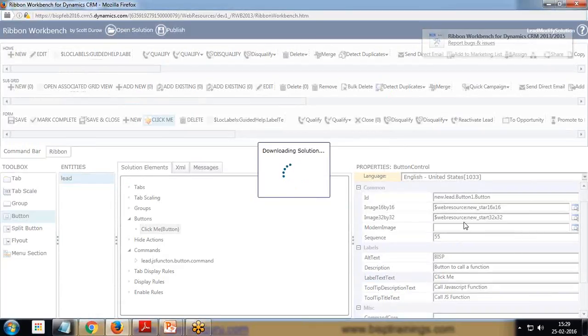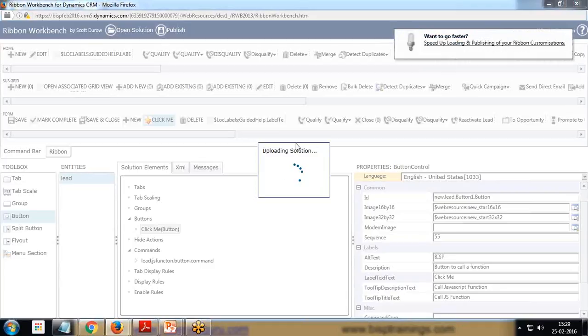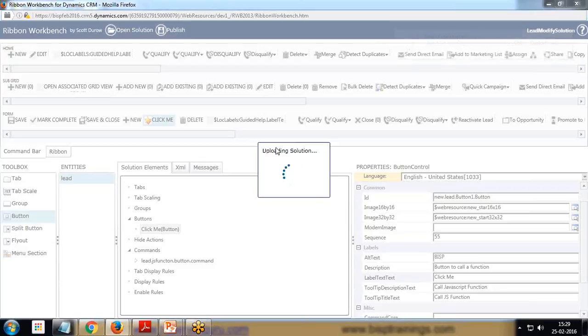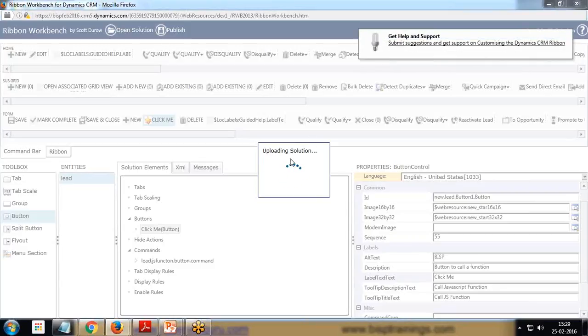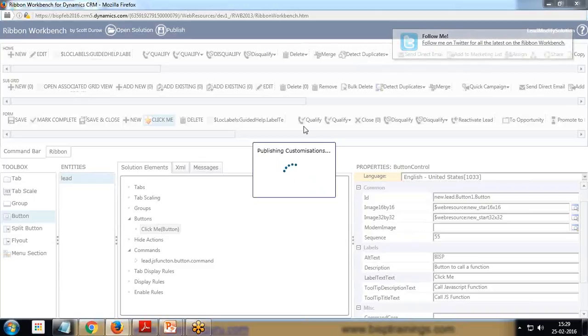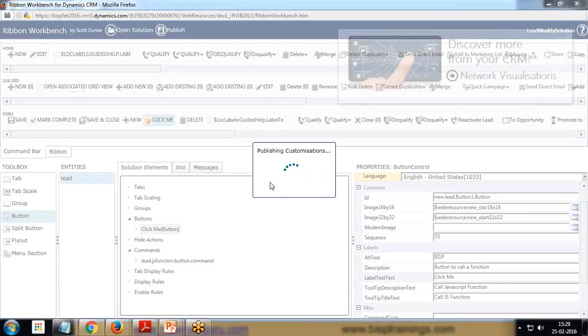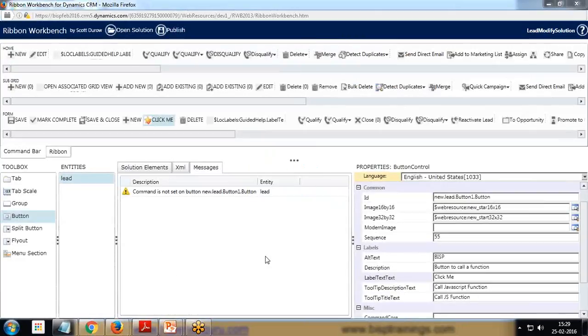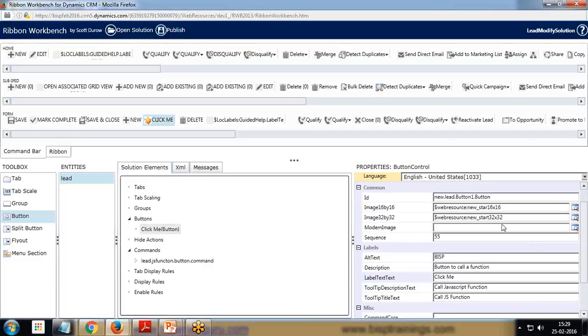It will take time to finalize the customization. So the changes which we have made will now be uploaded. So it's uploading the solution. Publishing will take place. The final customization will take place. And that's done. So let's go and check it.